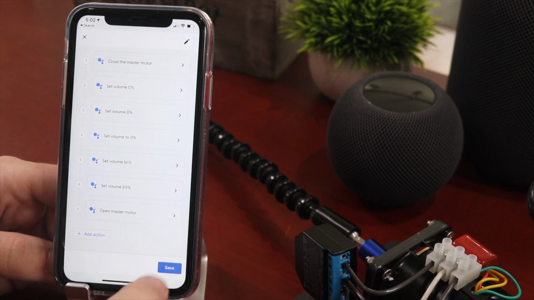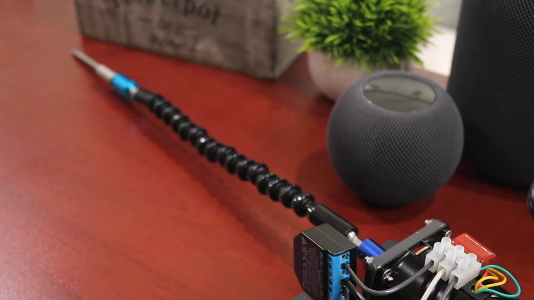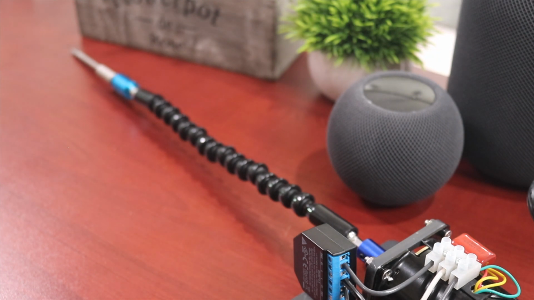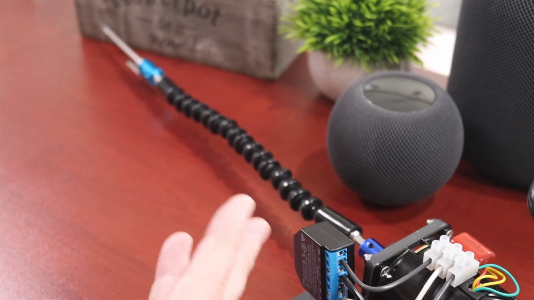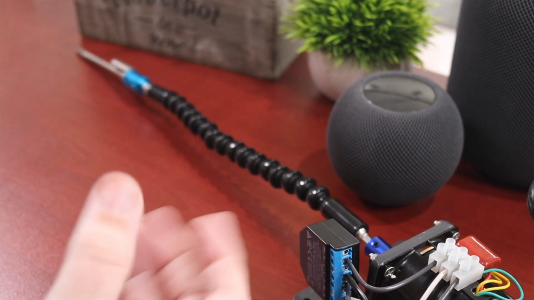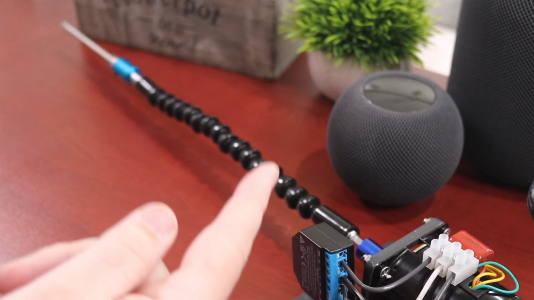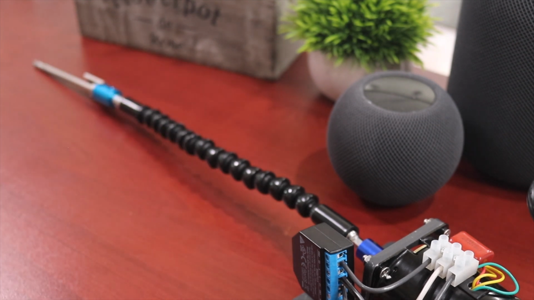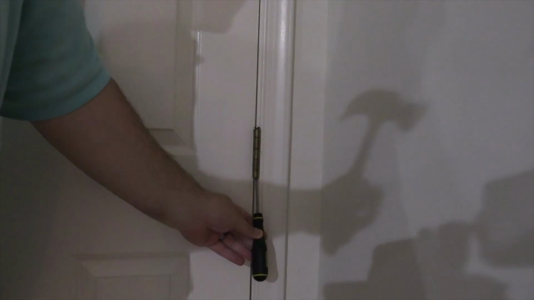So we're gonna save that. Hey Google, close the master door. 1, 2, 3, 4, 5. And now it's gonna reverse the full 3 seconds because that's what we have programmed in the Shelly. Perfect. And that's it, guys.